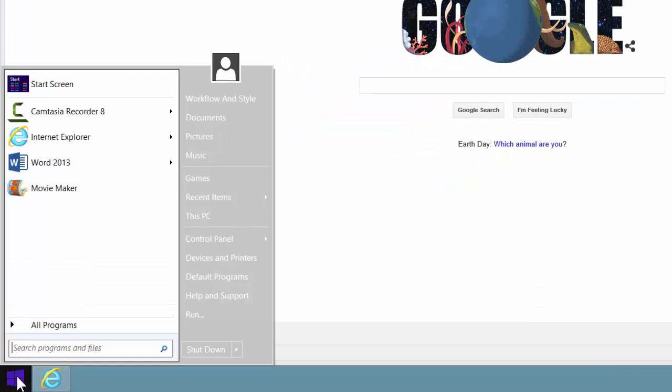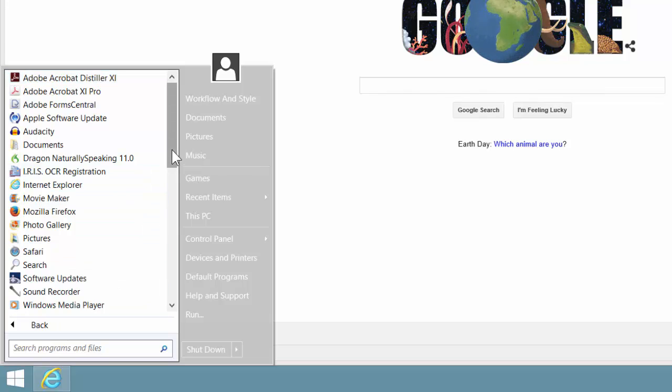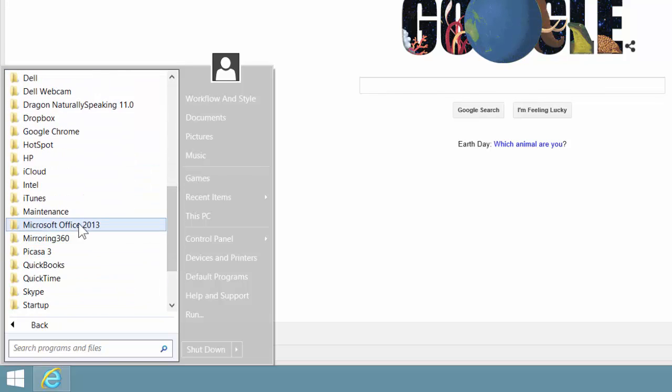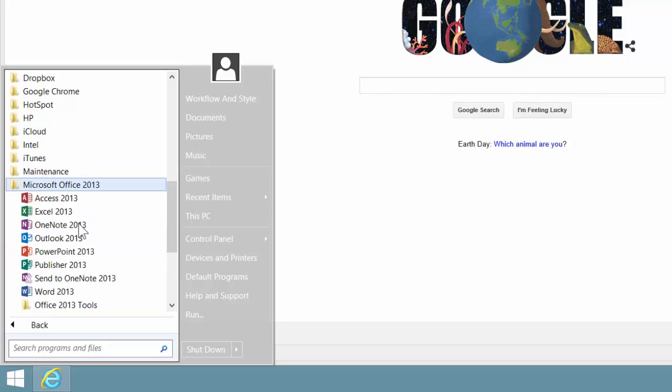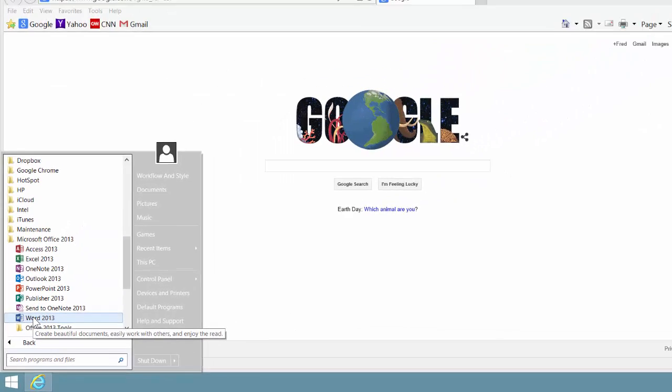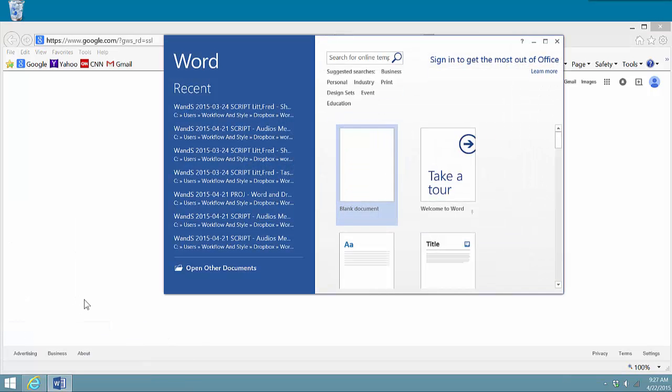And let's go back to the Start menu, All Programs, drag down. And I happen to know that Microsoft Word is in this folder. If you didn't know that, you'd have some difficulty. And I'm going to click on Word 2013. So this is the traditional way of locating and opening these programs. So I'm going to close these.